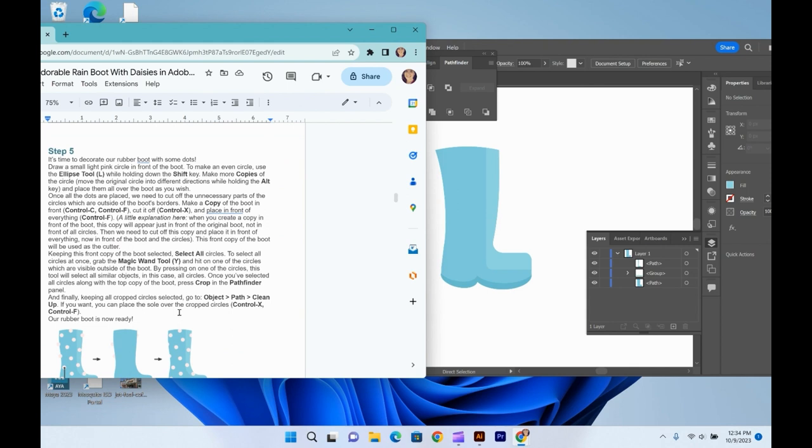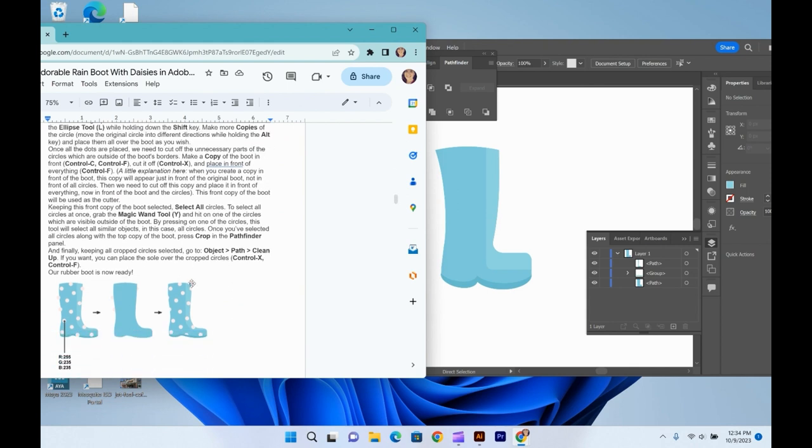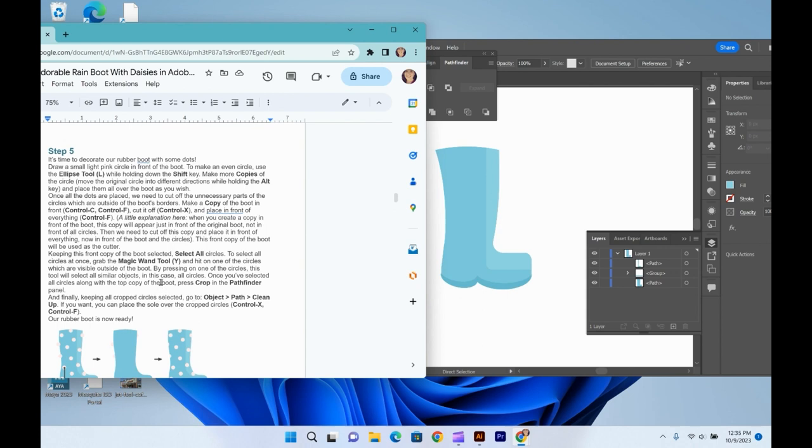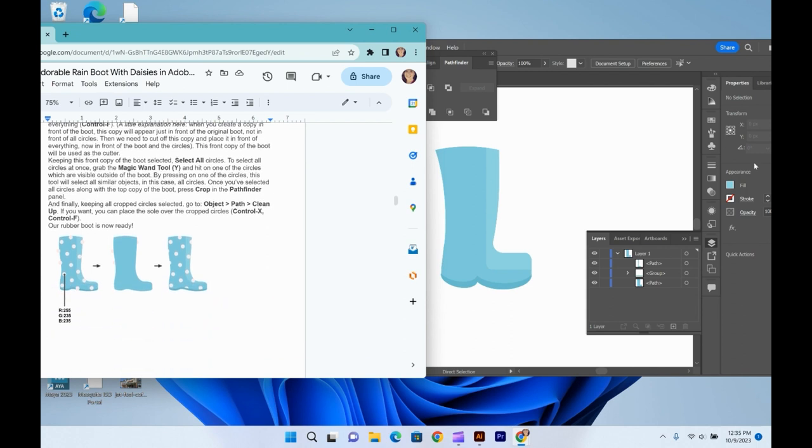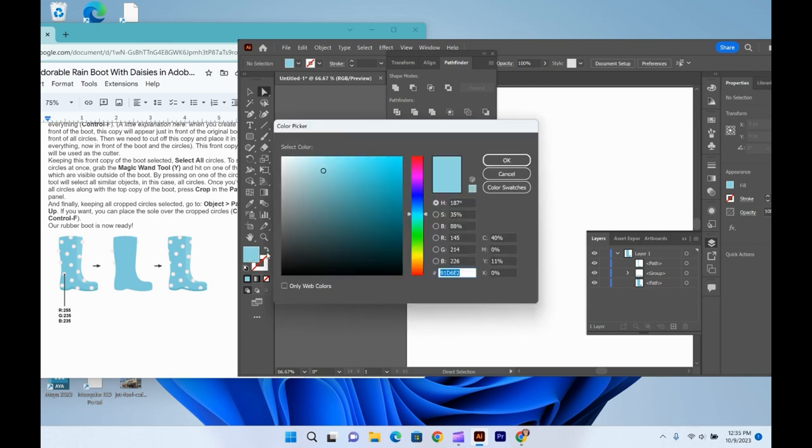And then it's time to decorate our rubber boot. We're going to draw a small light pink circle on the front of the boot. To make an even circle, you can hold on your shift key, make copies in different directions, and place them all over the boot. So I'm going to come over here to my color and change it to 255, 235, and 235. And we're going to have this light pink color.